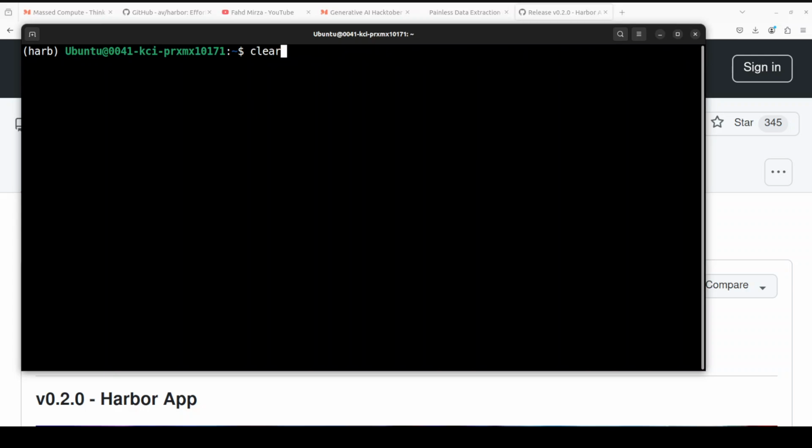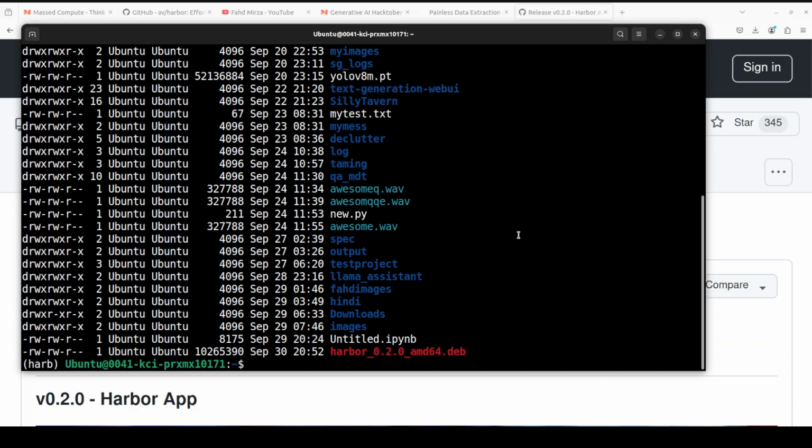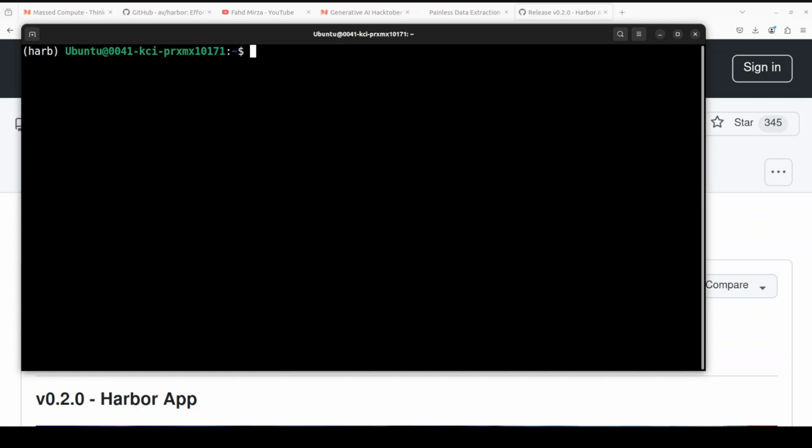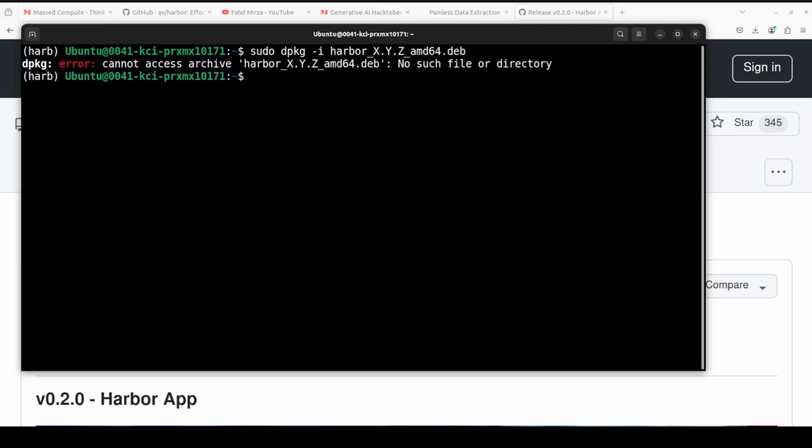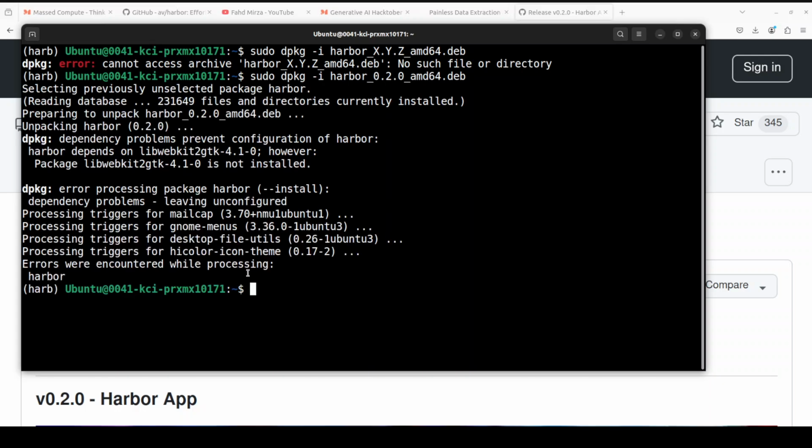So I already have run it. If I do ls -ltr, you will see that now we have downloaded the Debian file. So let's clear it, and now let's install it with dpkg. So it says there is no directory. Okay, yeah, because you know why it happened, right? Because I'm still using their xyz. So let me do this, and now let's run it.